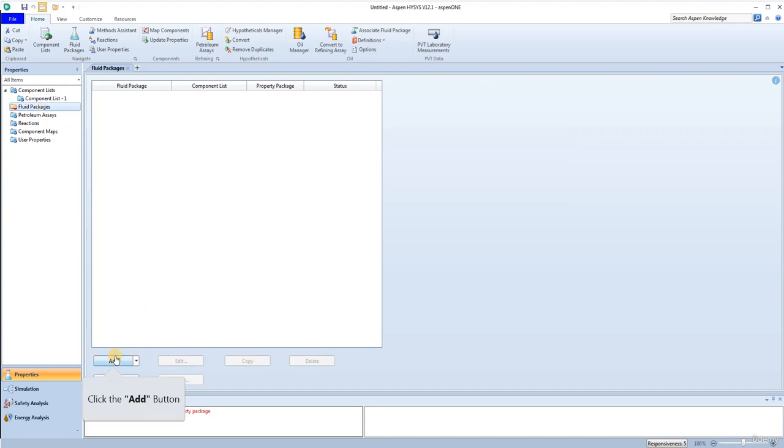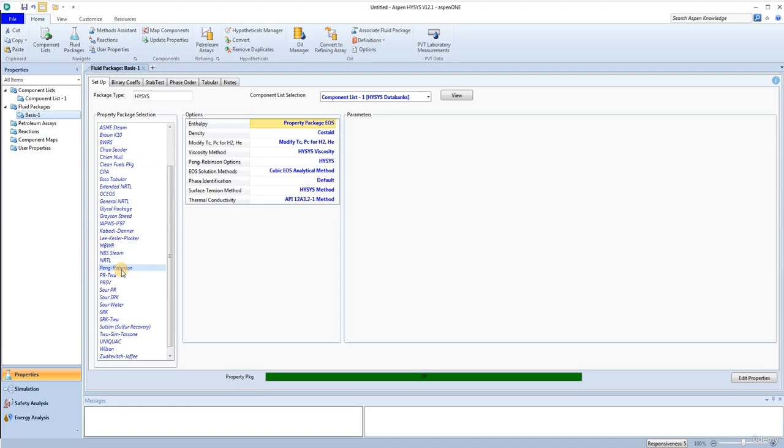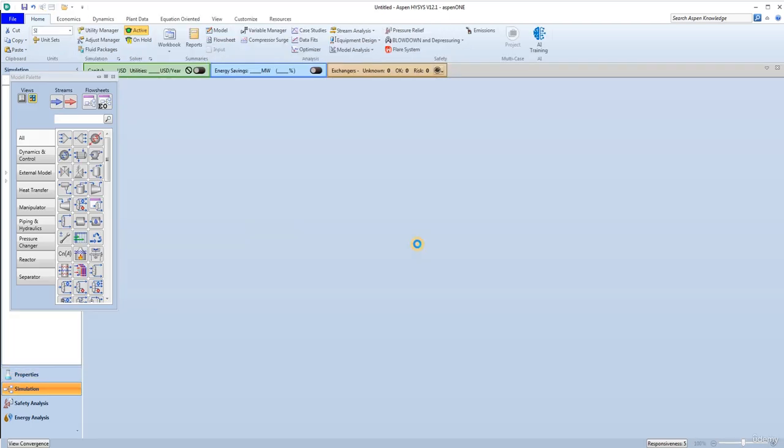Add a fluid package. Select Peng-Robinson. Now you are ready to go to the simulation environment in order to start your simulation.